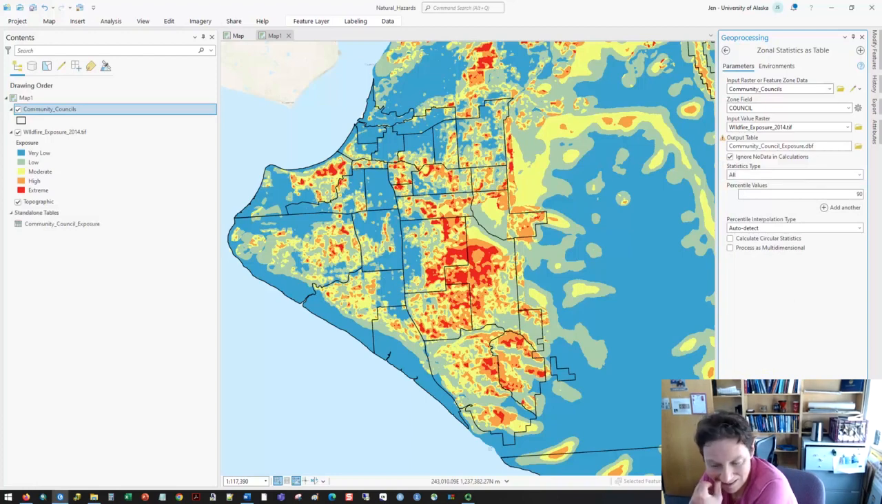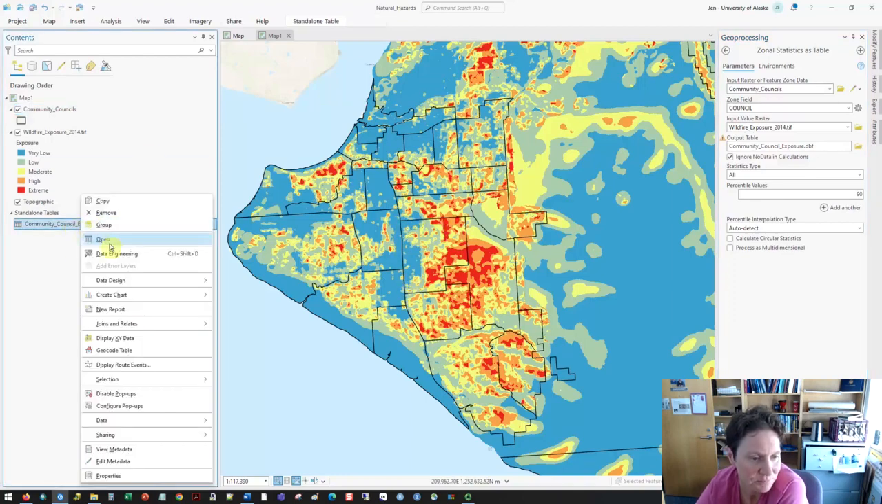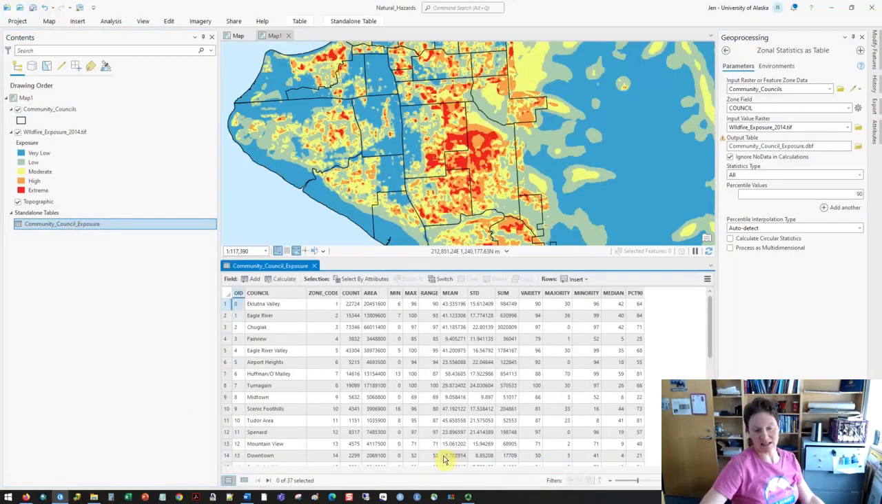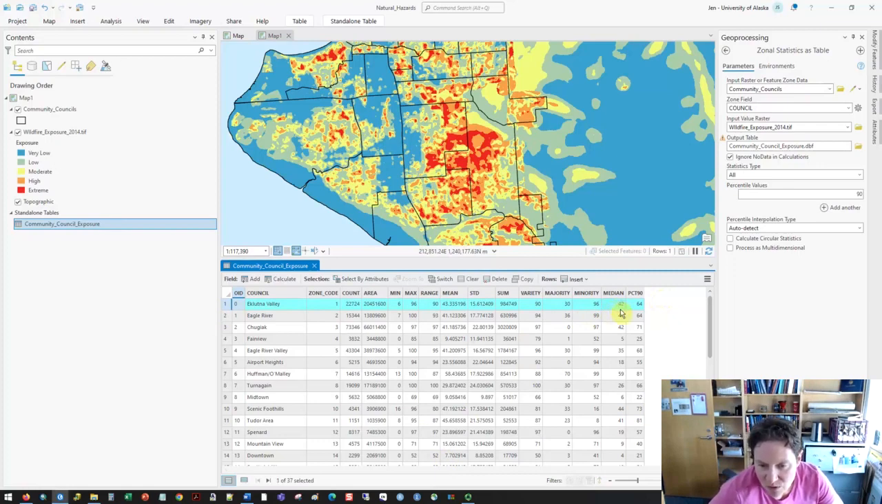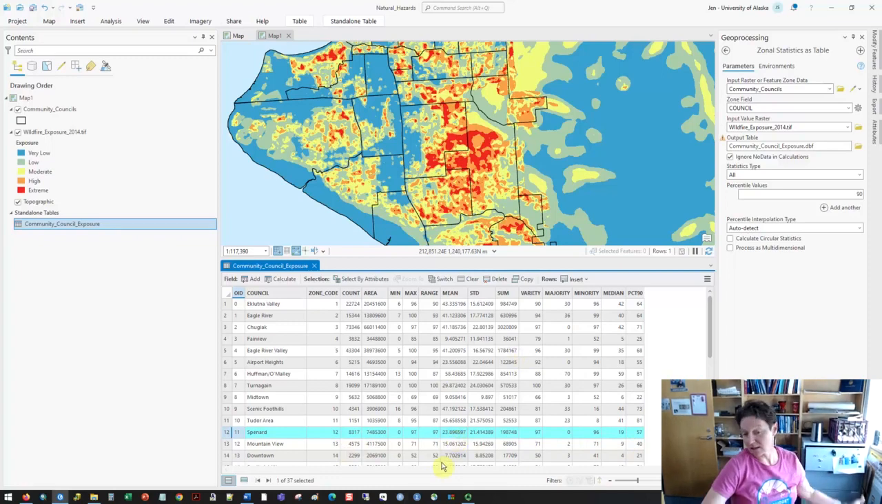So what this is doing is it's calculating min, median, max for the exposure within each of these polygons, within each of these community councils. So if we look at it, we can see, okay, at Clutna Valley, the median exposure value is 42. The mean is 43. I live in Spenard. So Spenard, the median is 19. The mean is 23.